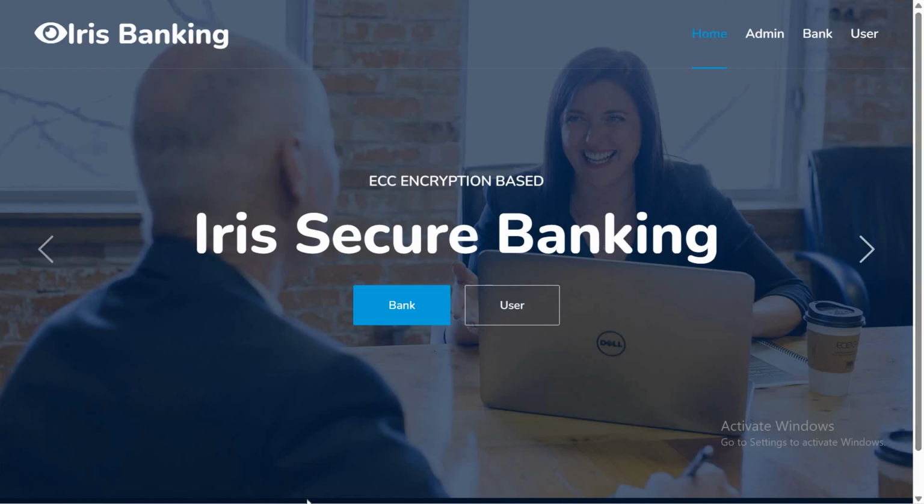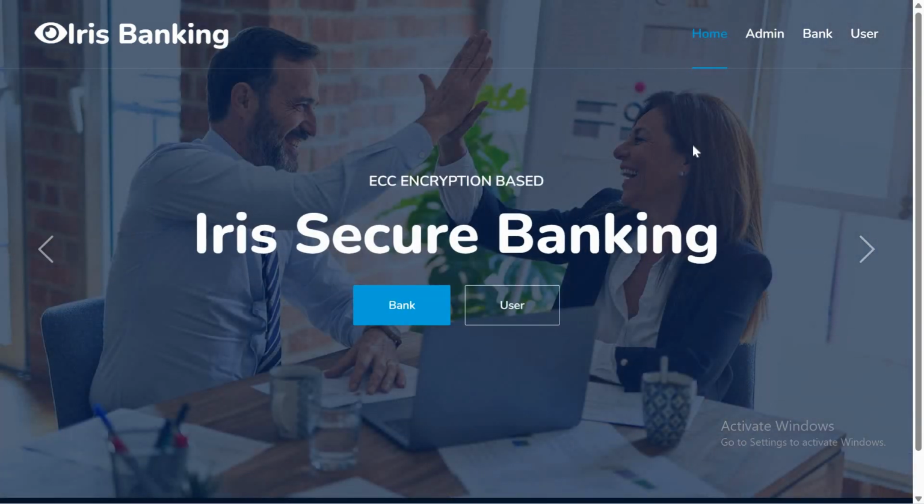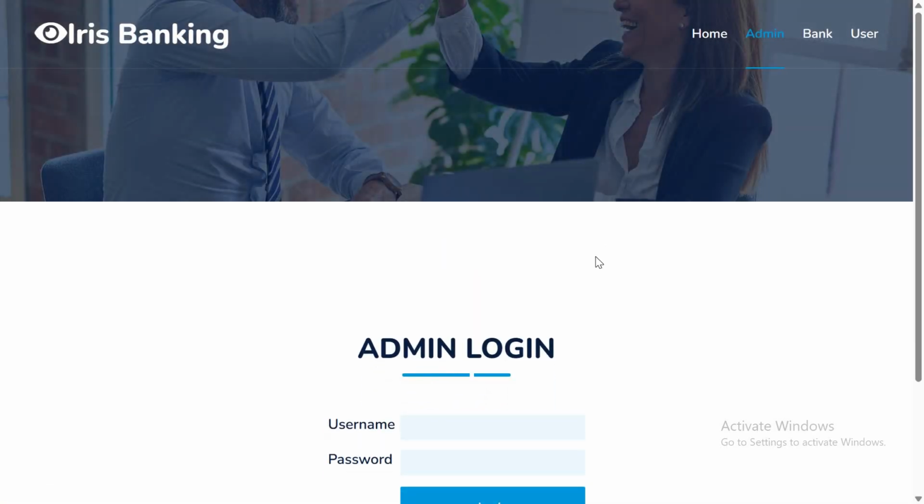This is my project output, and this is a website based project where if we are going to make transactions online, we'll be using the iris banking process. Now in my banking system there are three entities: admin, bank and user. Admin is the overall administrator of the entire website who has created this.